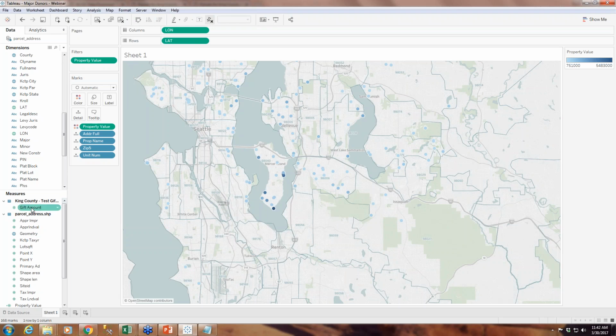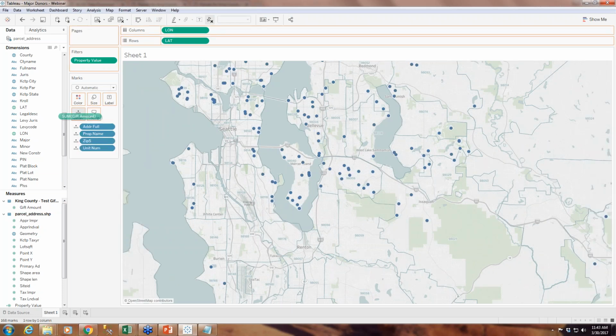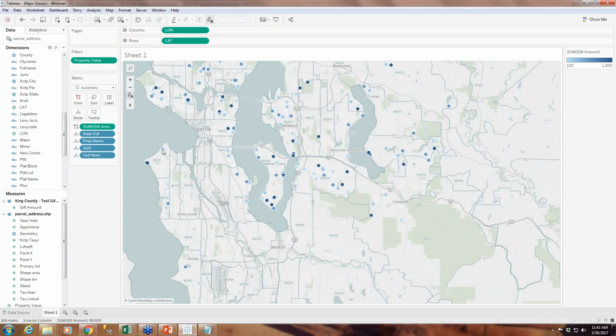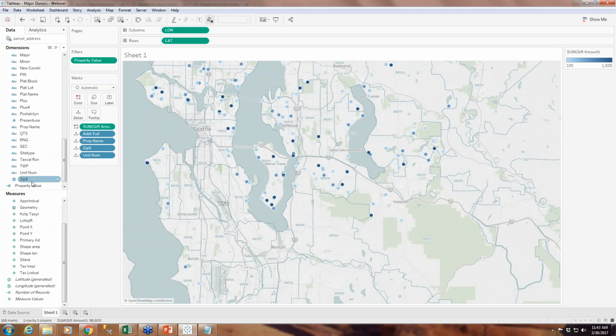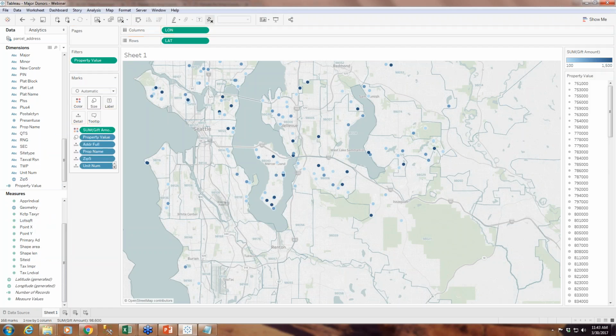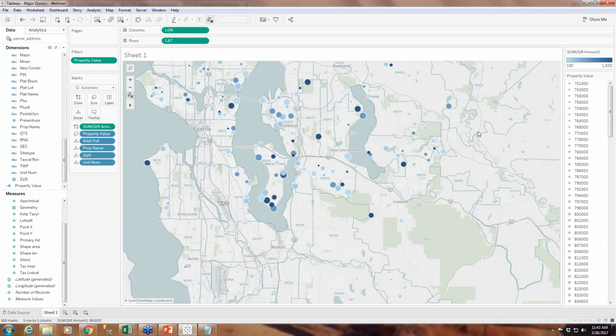And I can also add gift amount on here as well, and I can do that on my color. So right now I have property value on the color. I can remove that, and I can do gift amount. So you can do it a couple of ways. You can add the color as the gift amount, and maybe the property could be, where's property value? We should make this a dimension too, right? Yeah. To the size, maybe? Okay.